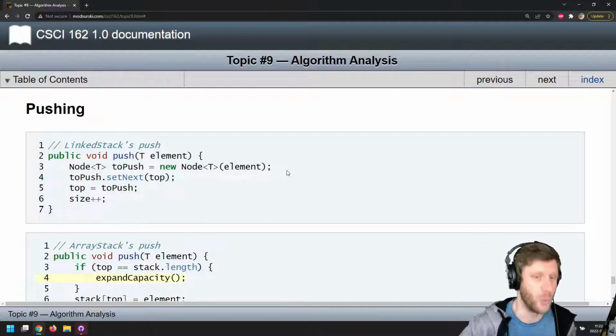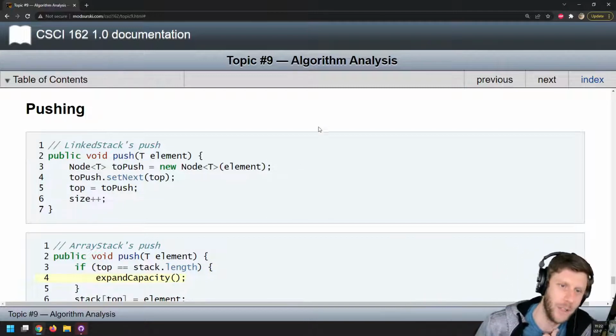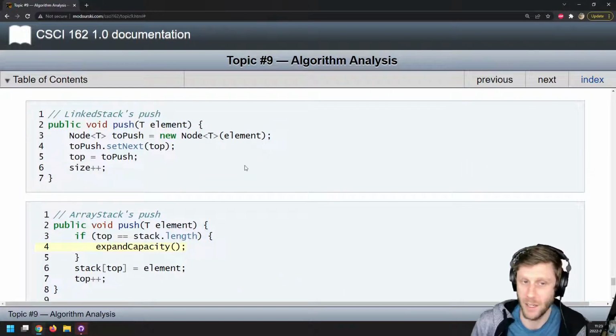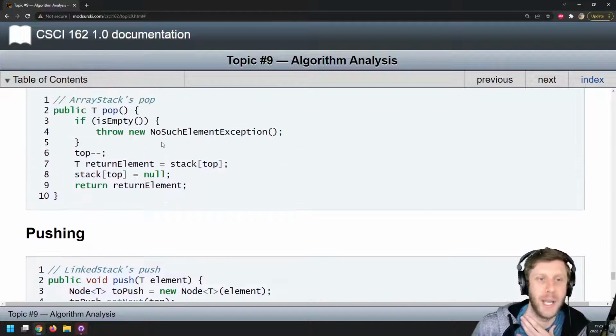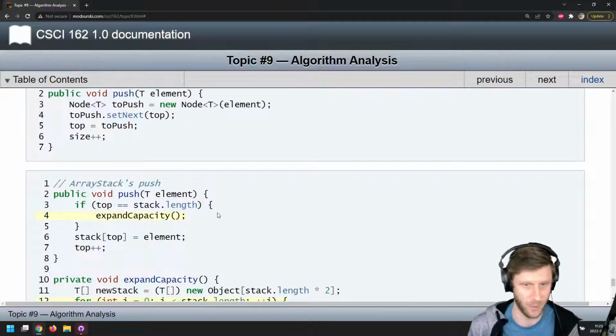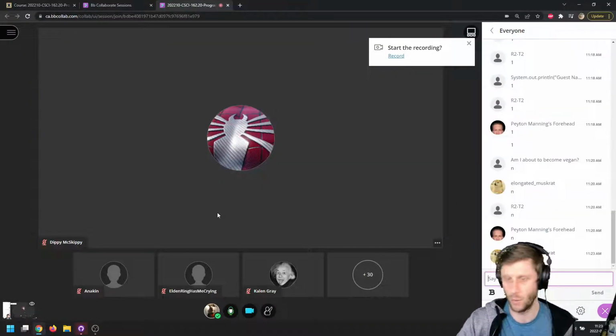If you had to choose, on your computer, if you're writing your code, if you had to choose which implementation you would pick based on the computational complexity, would you pick the linked list or the array stack implementation? What would you pick and why?